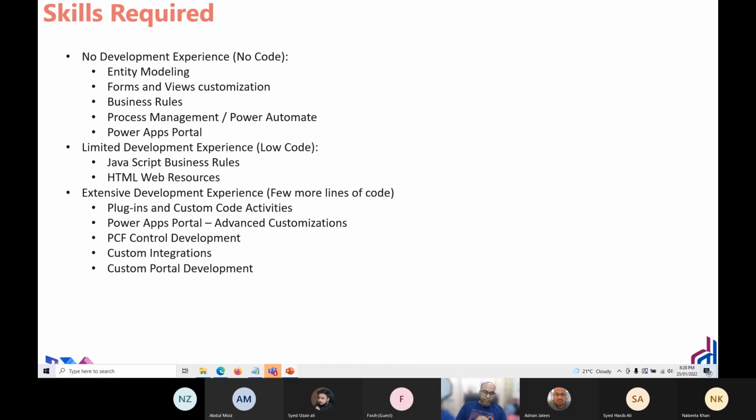So if you have limited development experience, and you just know the basics of JavaScript or jQuery, or you know HTML, you can extend the business rules using JavaScript. There are some things that you can't do with business rules, which we will cover in the business rules session, that you have to do through JavaScript. So if you have that knowledge, that's a plus.